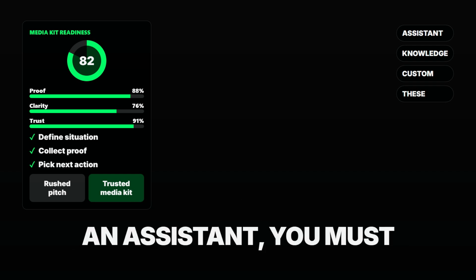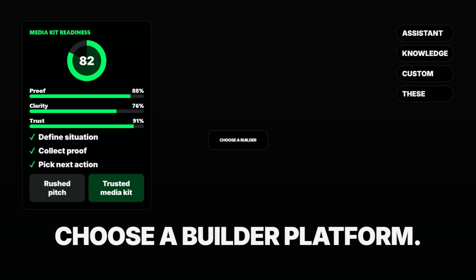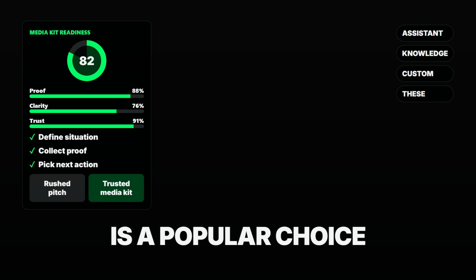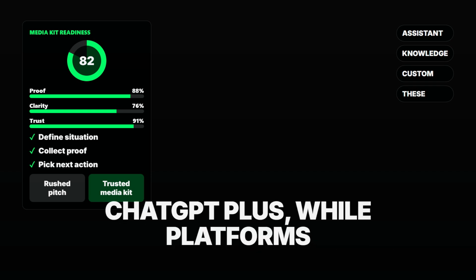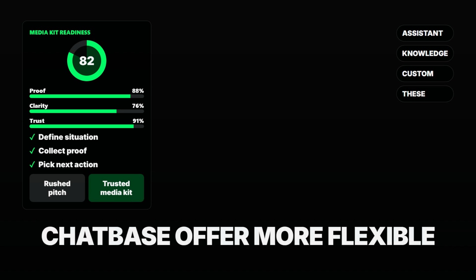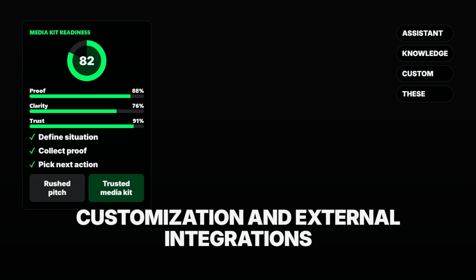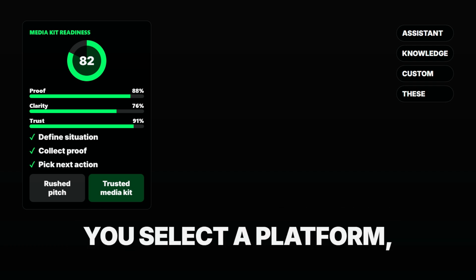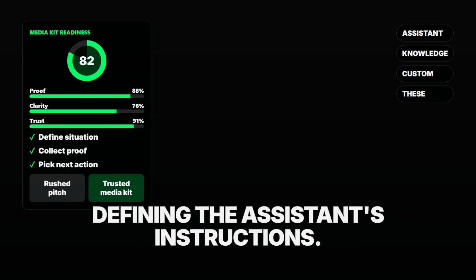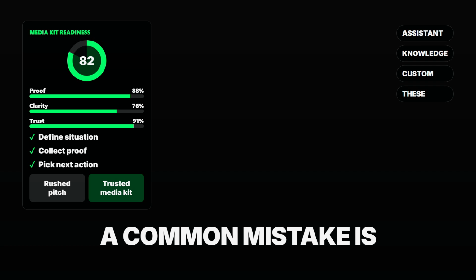To build an assistant, you must choose a builder platform. OpenAI's custom GPT builder is a popular choice for teams already using ChatGPT+, while platforms like Coze, VoiceFlow, and Chatbase offer more flexible customization and external integrations for public websites. Once you select a platform, the first step is defining the assistant's instructions.